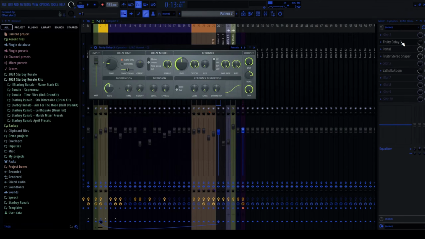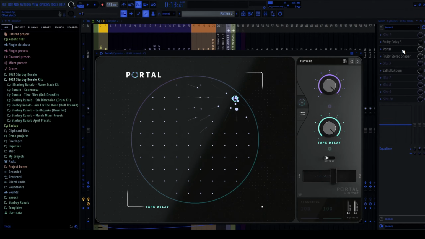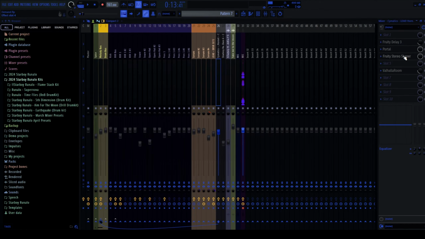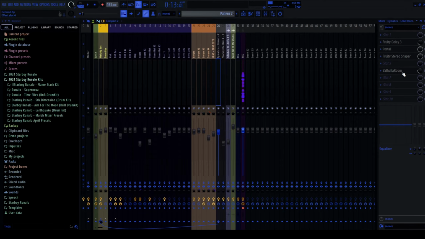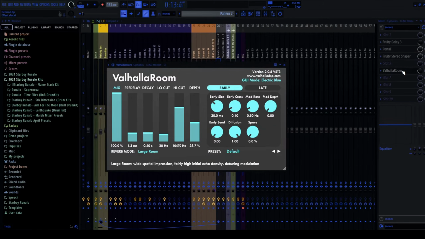This is one more accent. I added delay first. Then I added portal because I want some vibey stuff. Then I add stereo shaper to add more width to this and reverb.